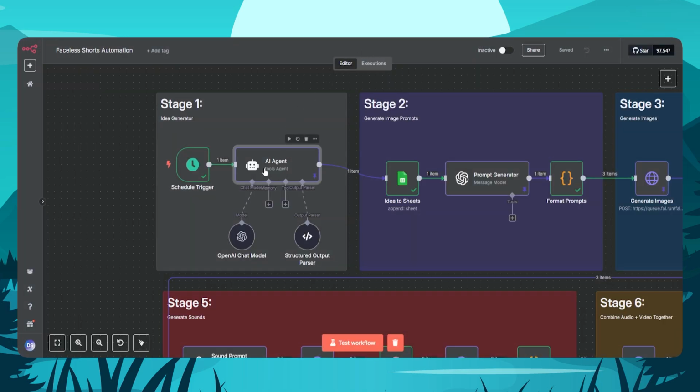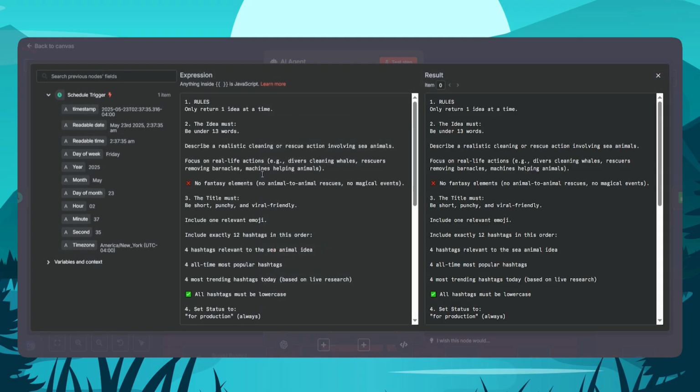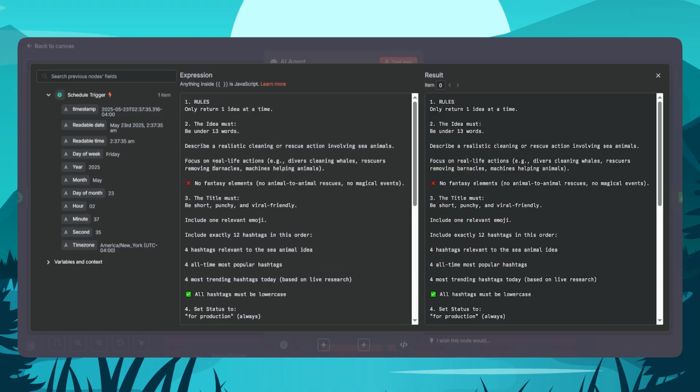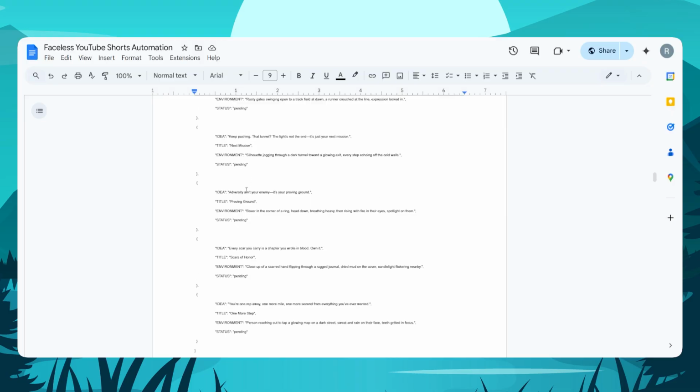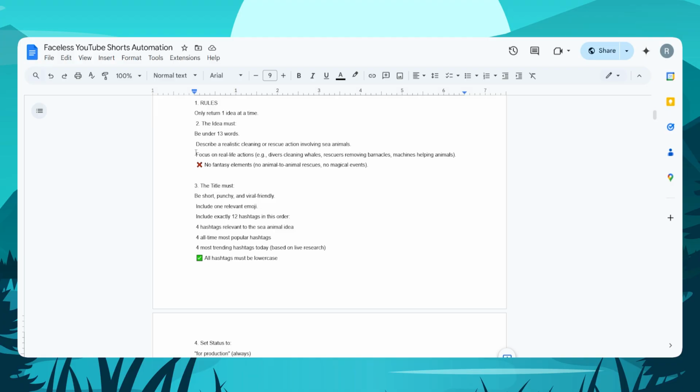Then we're going to add the AI Agent node and click on Define below. And this is the prompt that we are going to use. This prompt tells the AI that we need this kind of story based on this kind of information. If you want to change something and get this prompt, it's already in the document I provided, under user prompt for ideas. You can change anything in here depending on you. Let's keep it for whales and rescuing whales and sea animals.